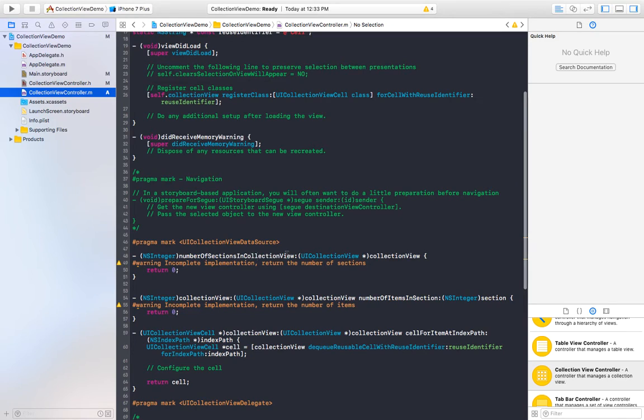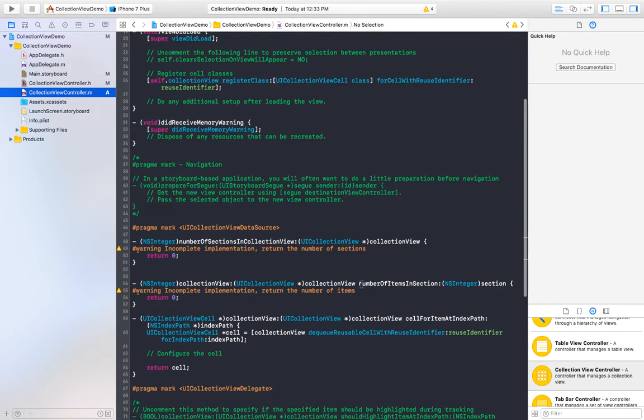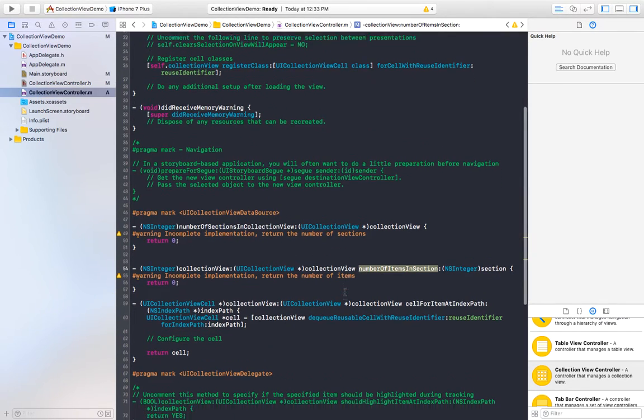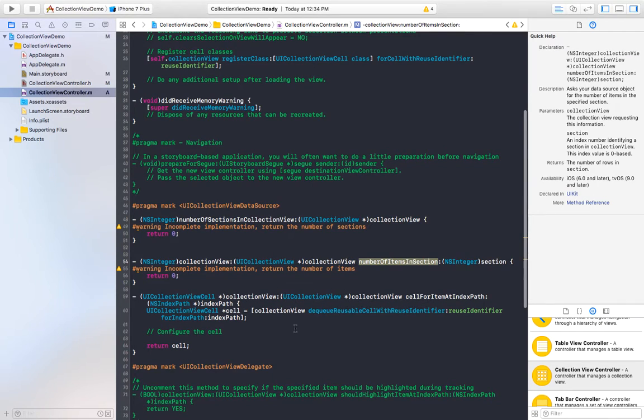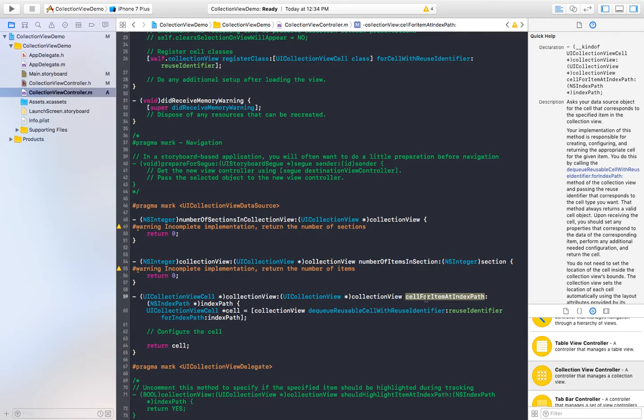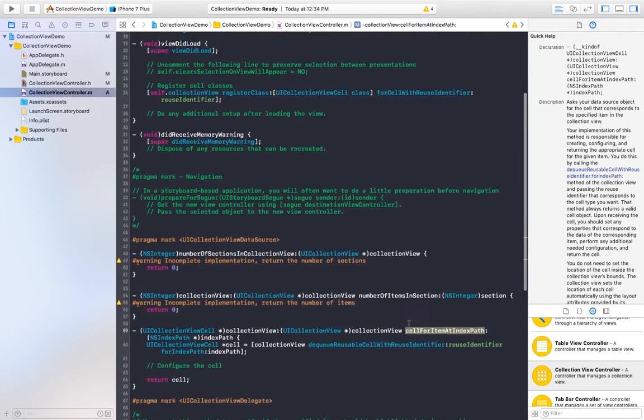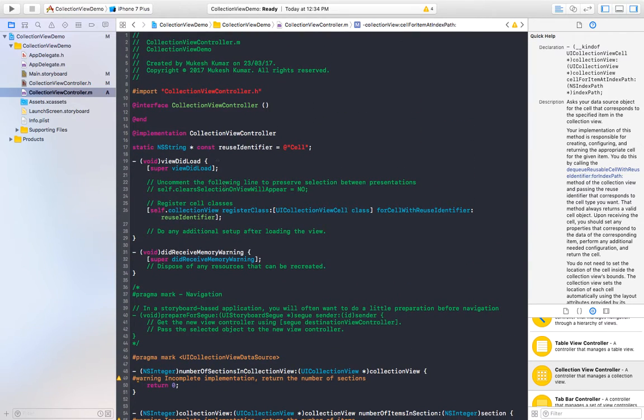number of sections in collection view and number of items in section. Yeah, these are the mandatory methods, and the last one is cell for item at index path, right? So here we will code.